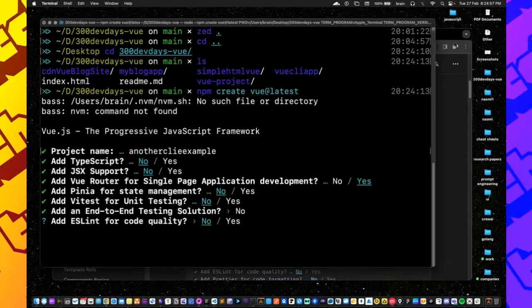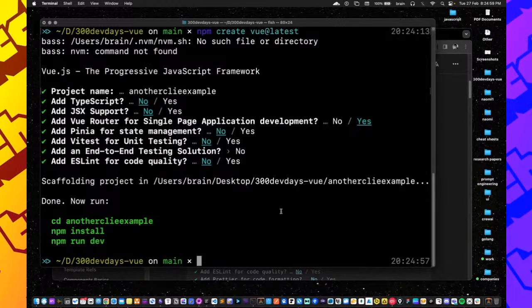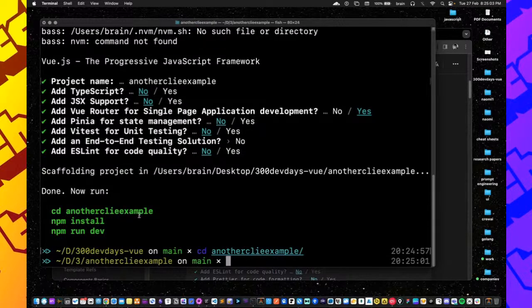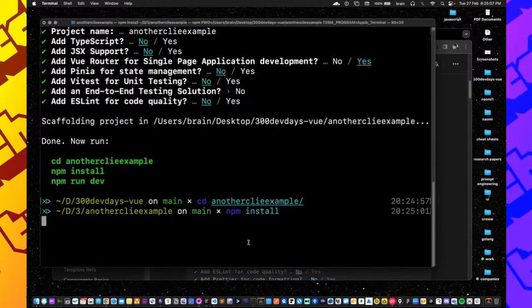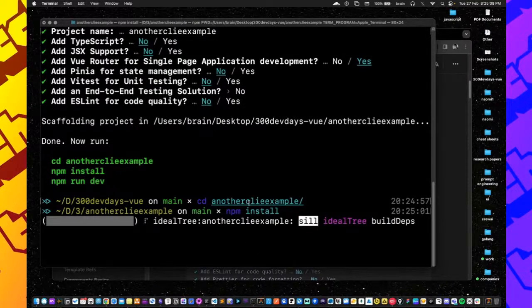So let's just go with no for the rest. Okay, so now we need to navigate into that directory. We need to install, so we'll say npm install, right? Okay, and then finally after installing, we'll run npm run dev.